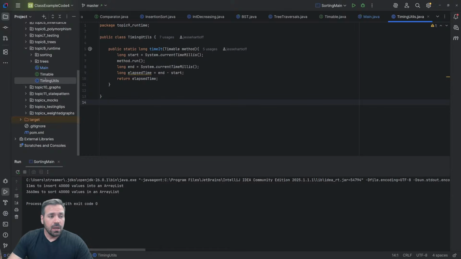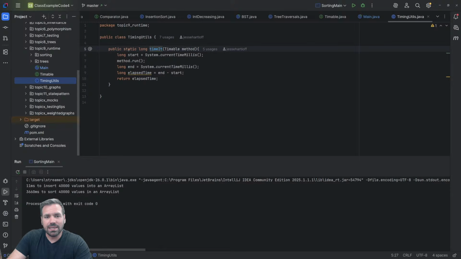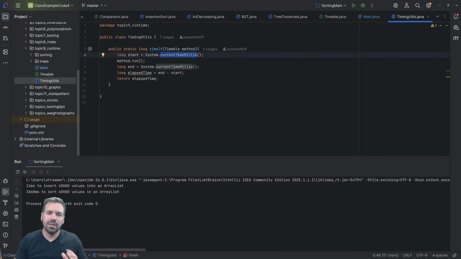So with the code that we have started, we have this Timeable interface, which has one method, run, which takes no parameters and returns void. So everything that we want to time is going to have to implement this Timeable interface. TimingUtils has a static method that will take a Timeable, call its run method, and measure how long it takes to run. We can get the current system time in milliseconds.